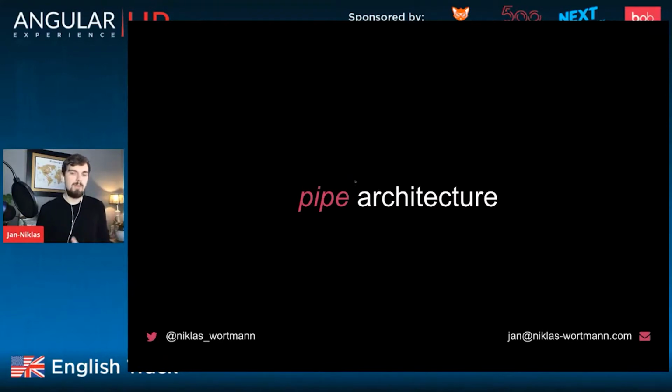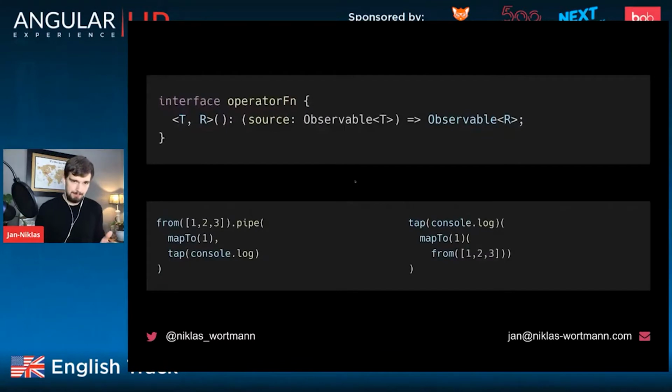Now let's talk about the pipe architecture that was established by RxJS 5.5. Going back to the operator signature, it's still a function that takes a source observable, returning a new observable. If you consider this, then we can write code like shown here on the left side. This is the way we are used to it by now. We create an observable from some static values, we call map to, and some other operators in the pipe method. And those are called sequentially.